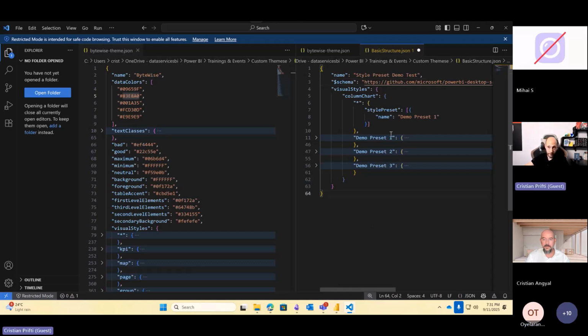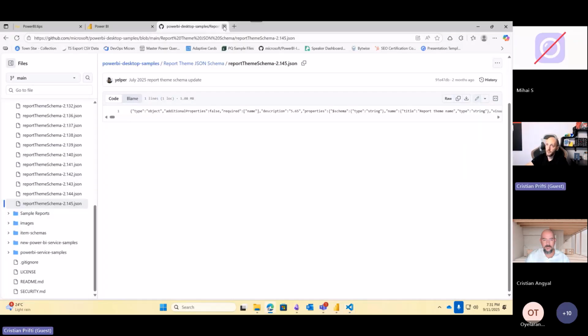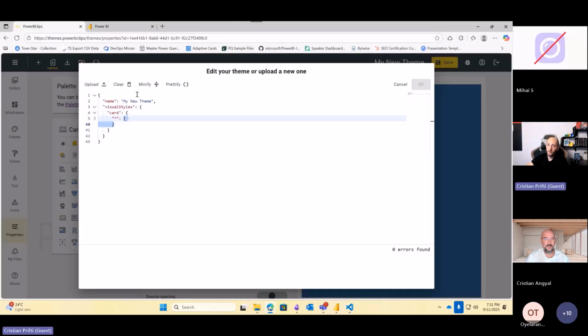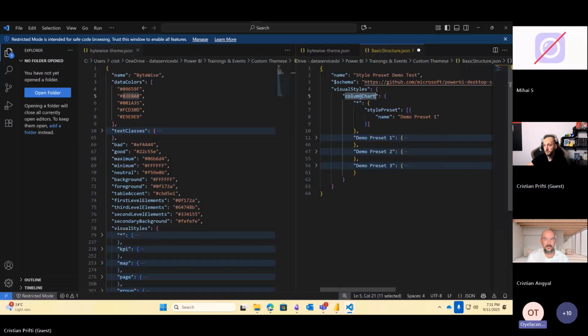Now we've created one preset, which is good, but at the same time, I still need to change something because we worked with cards. Here I am on the column chart. So I can go back inside. I'll go back to the tips editor. I'm going to copy this one and paste it.